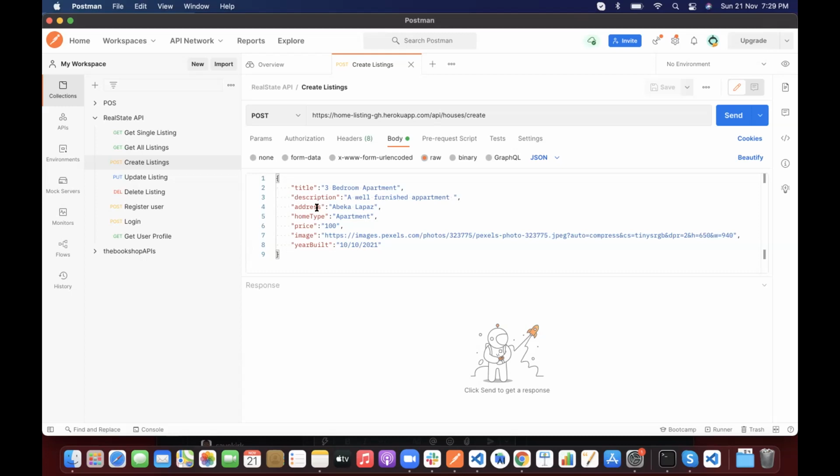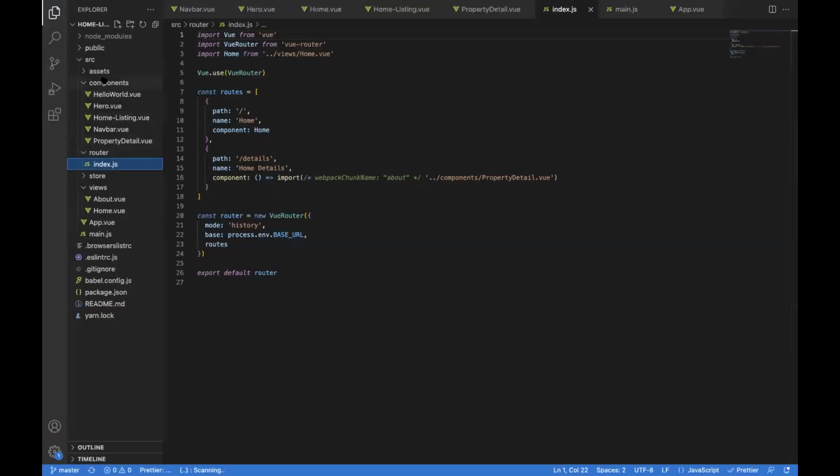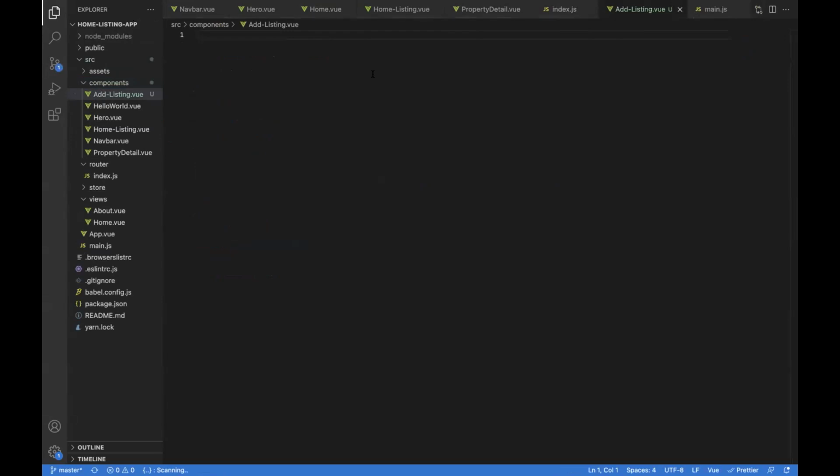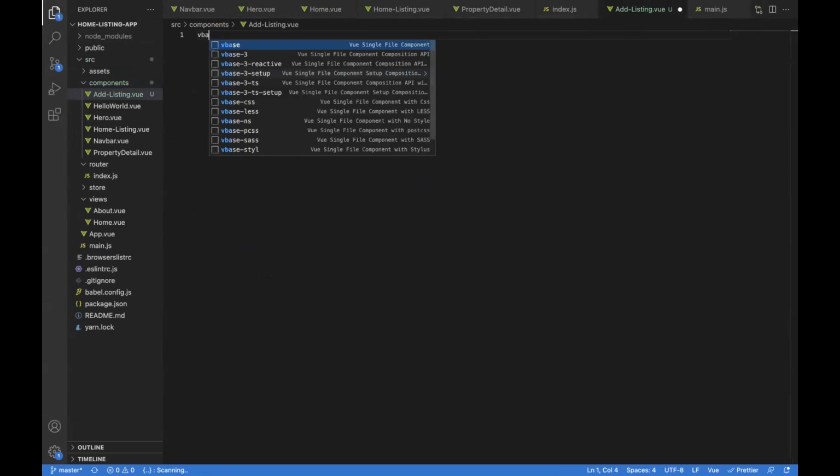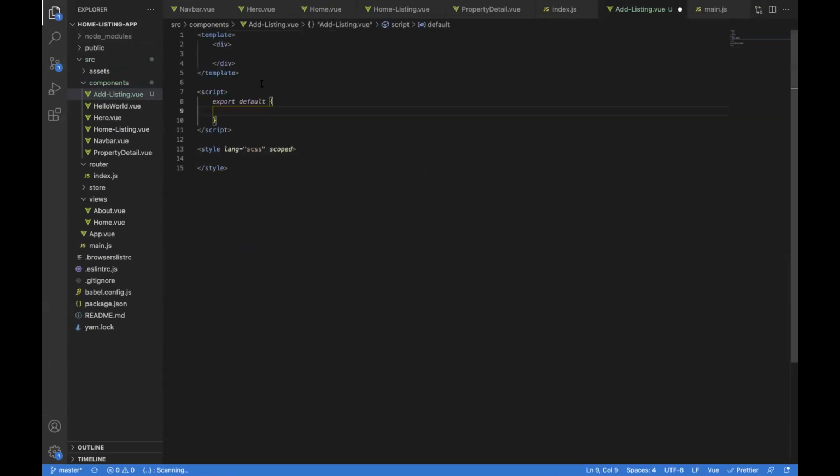So without wasting much time, let's create another component, or we can add another view here. So let's add a component. You can create a new file and name it add-listing. So all of you should do this. Add-listing.vue. Okay, so what's the next thing? We know how to generate the Vue default file. That's vbase, then you get this, right?